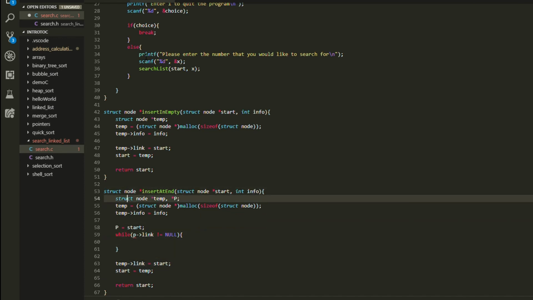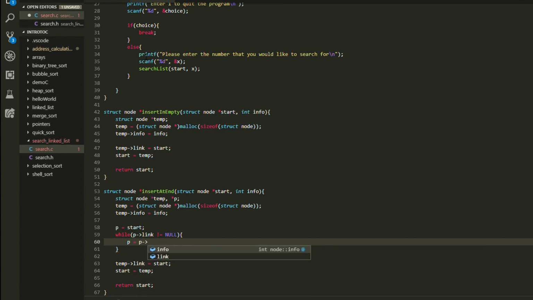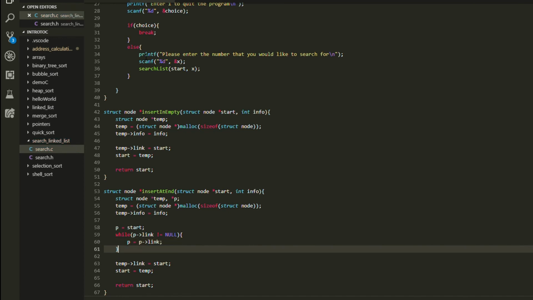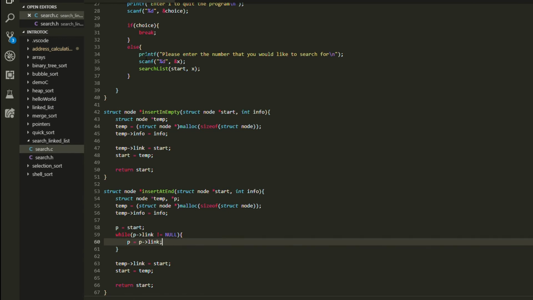I realize this is a capital P. Gotta make that into lowercase. That's why I was throwing that error. And this is a capital P. So we're going to skip through the list. To do that, we have to keep on reassigning p. As we skip through the list, we're going to finally get to that last node where the p link is going to be pointing to null.